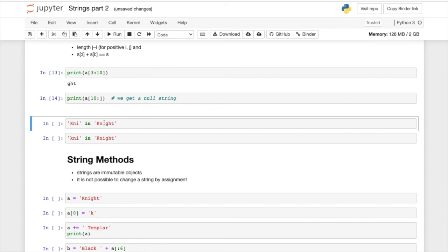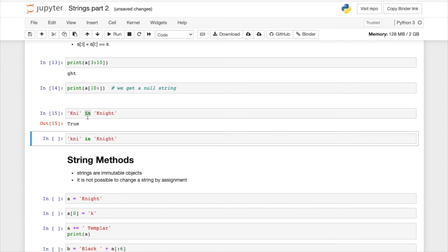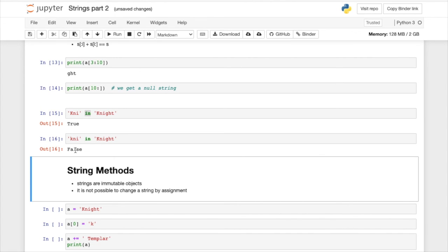To test if a string contains a given substring, use the in operator. For example, 'kni' in 'knight' will give you True, and 'Kni' in 'knight' will give you False. So this means that this is case sensitive.